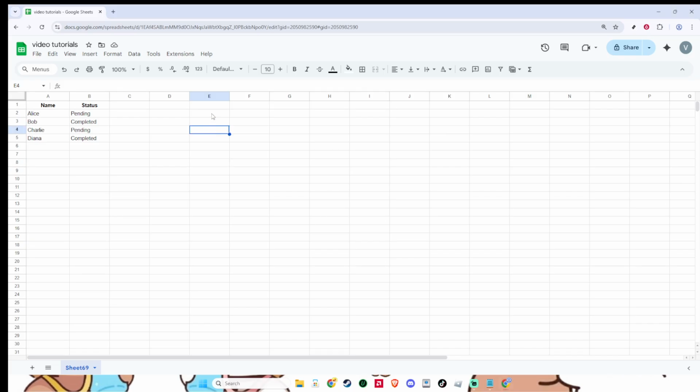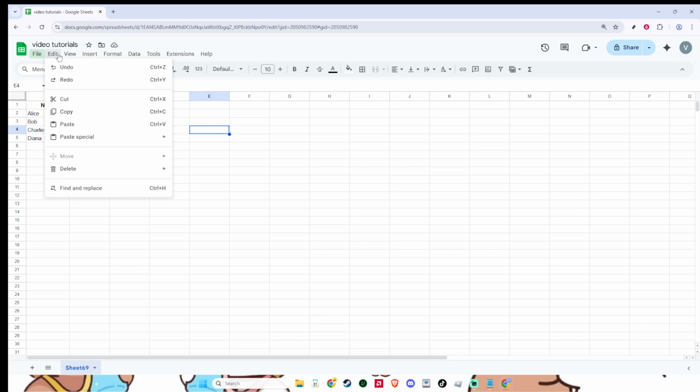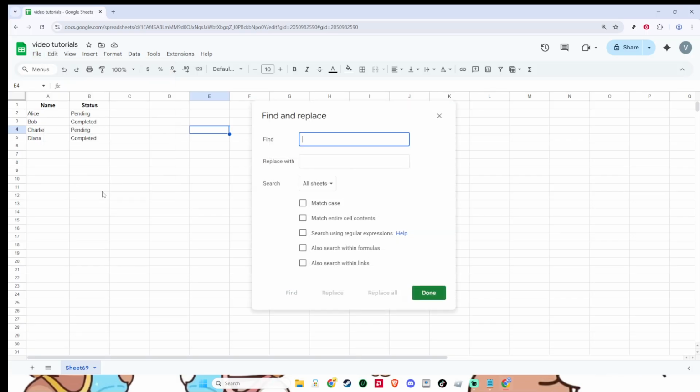In the Find field, type the exact value you want Google Sheets to look for. This can be a word, a number, or even just part of a word. If you're searching for something very common, try to be as specific as possible to avoid changing the wrong cells. It also helps to watch out for extra spaces or different capitalization, since those can affect what gets matched.